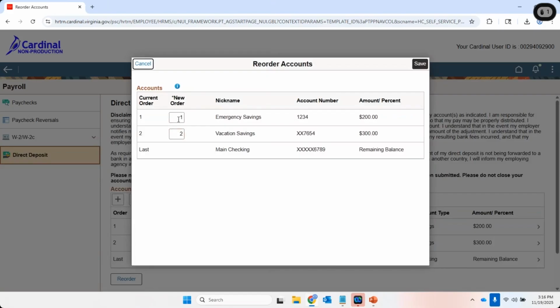I'm going to go into the new order field, change my vacation savings to the new order of 1, and change my emergency savings to the order of 2. What you'll notice here is that the remaining balance account does not have a field that allows me to reorder it. That's because that remaining balance account will always be last, and the system blocks me from being able to make any order changes with that particular account. Once I've reordered my accounts, I'm now going to click the Save button.